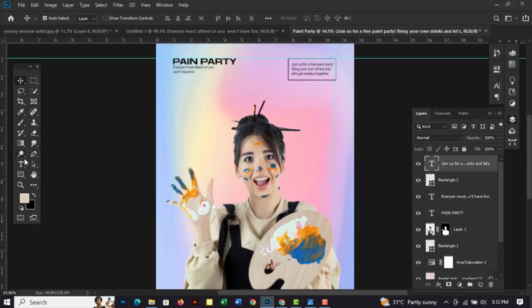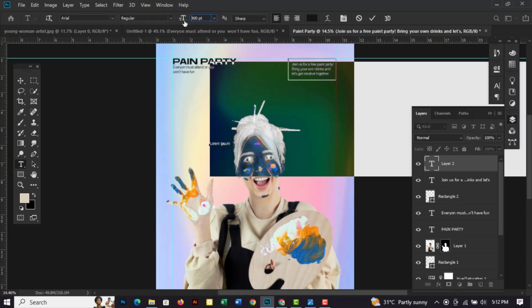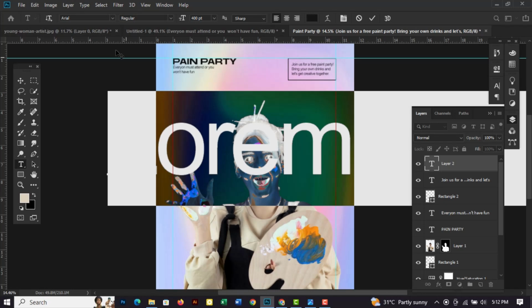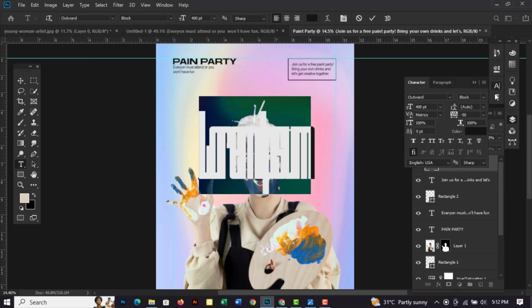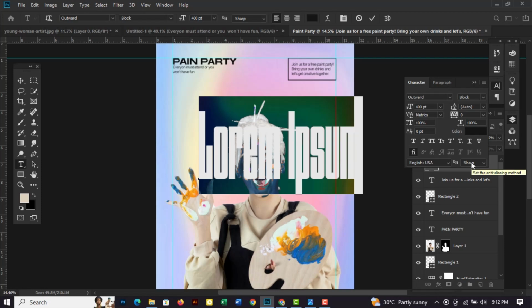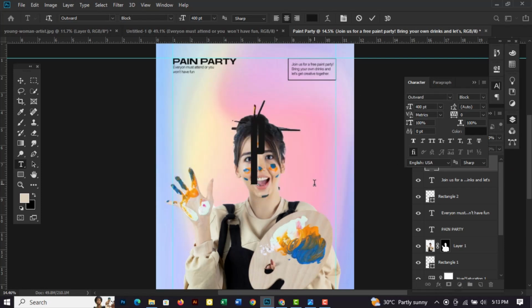This looks quite good, but we are not done yet. It's time to add the main heading, Paint Party. Set the font size appropriately and change the font. I chose a slim font. Set the font gap to 0. Center align text and type Paint.